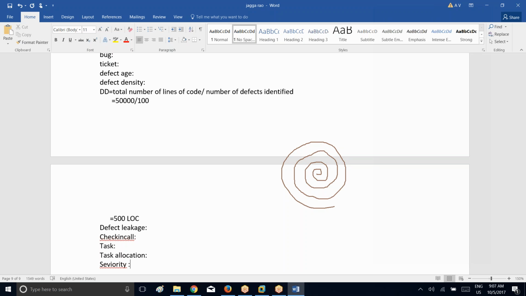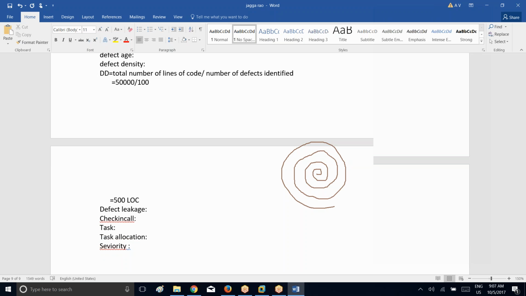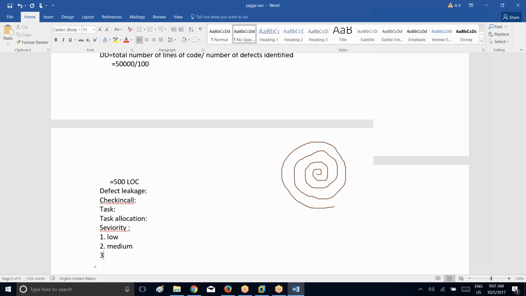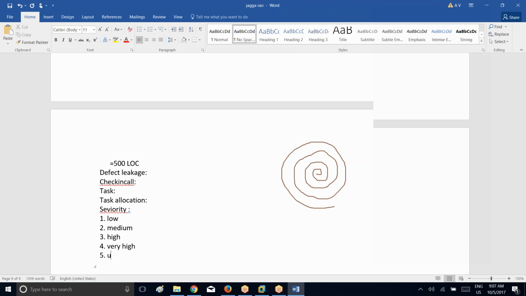Altogether we have 5 different statuses available under severity. What are they? Low, medium, high, very high, and urgent.